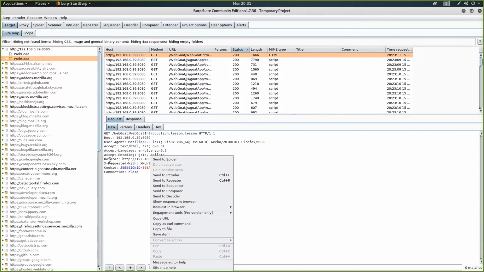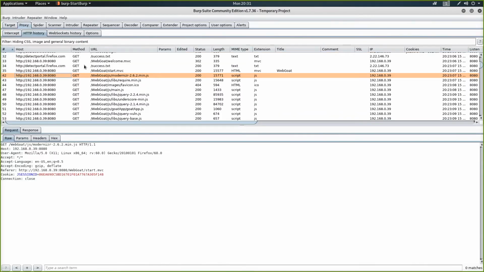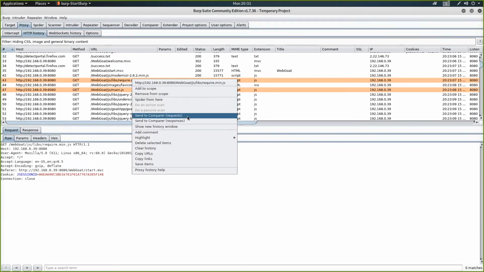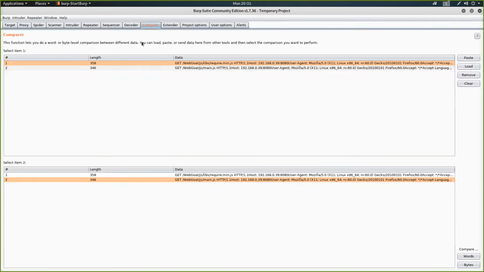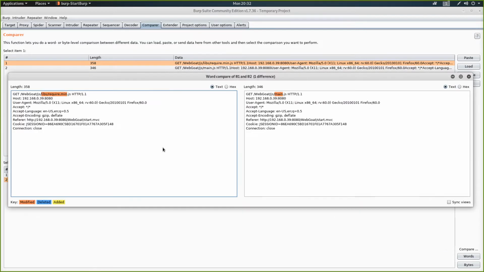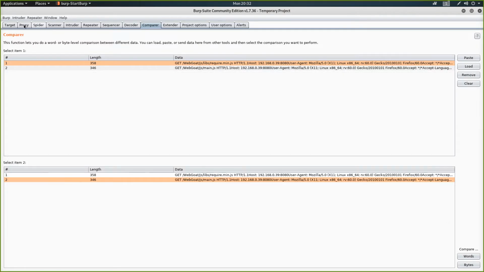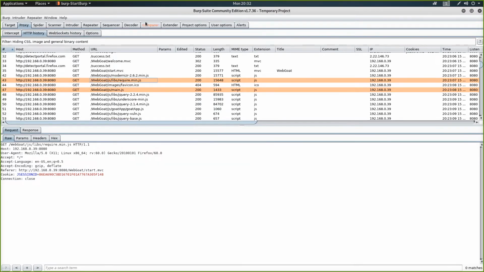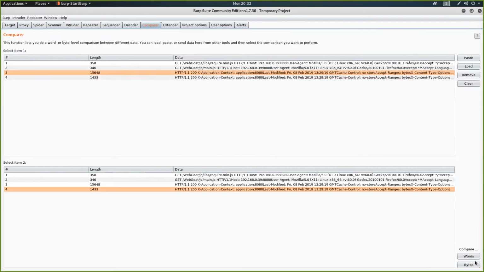Some other useful utilities. Say you have two requests that you're sending, you can send them to comparer, and it will compare the two requests or texts. You can even highlight the text and send it to comparer, and it will show you the difference. Similarly, you can do the same with the responses, and you can compare them and they should seem vastly different.